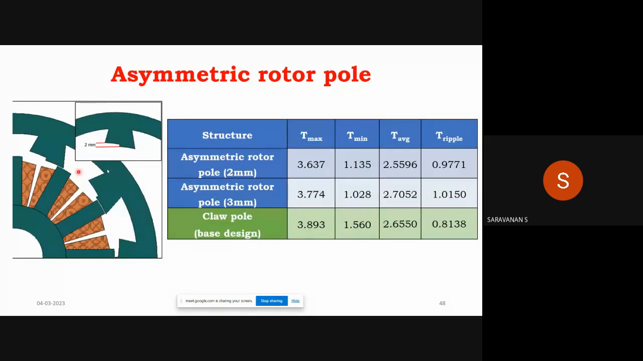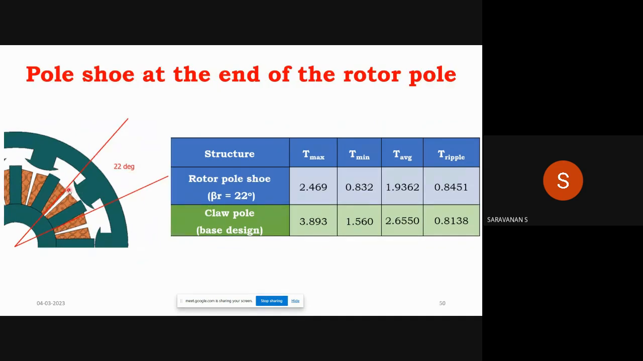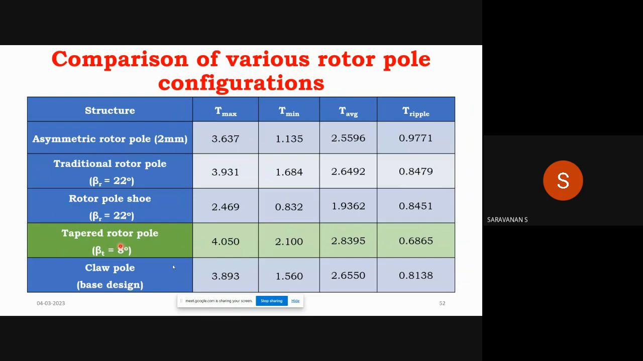This one is the asymmetric rotor pole. In asymmetric rotor pole also, the width of asymmetric arrangement is increased, so 2 millimeter and 3 millimeter. This one is the traditional pole. This one is introducing pole shoe in poles. This one is a tapered pole. In tapered pole also, the angle of tapering is increased. In the analysis, you can see this kind of pole configuration performed well, which gives the torque ripple of 0.6865. This is how you should select the pole configuration.